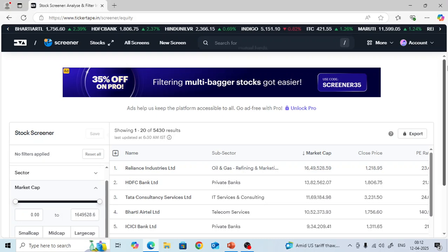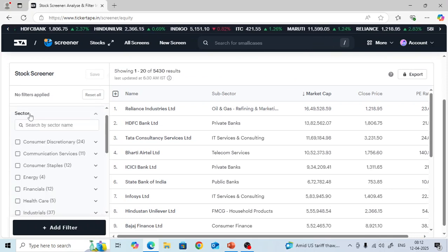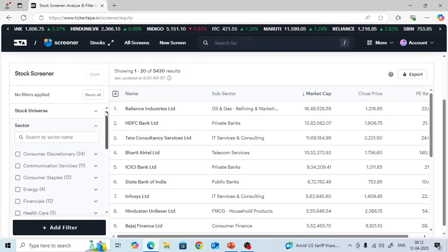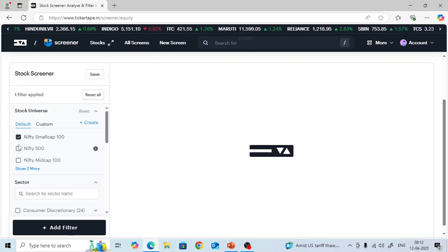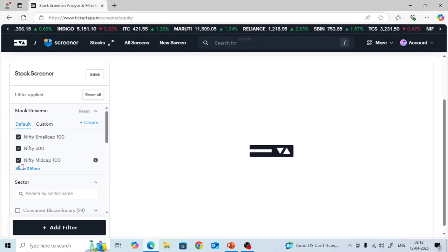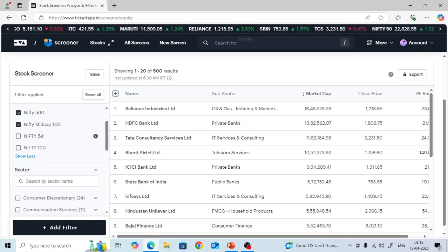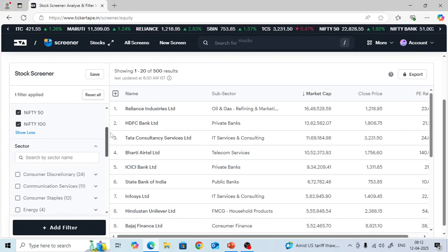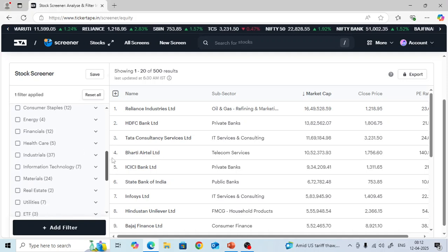Here, what am I doing? Just observe carefully. This is stock screener, sectors. You can find sectors. There's something like stock universe, where you can find Nifty small cap, Nifty 500, Nifty mid cap 100, whichever you want. This is a checkbox, isn't it? Nifty 50, Nifty 100, whichever you want, please select. Even if you want to check sectors also, you can check.